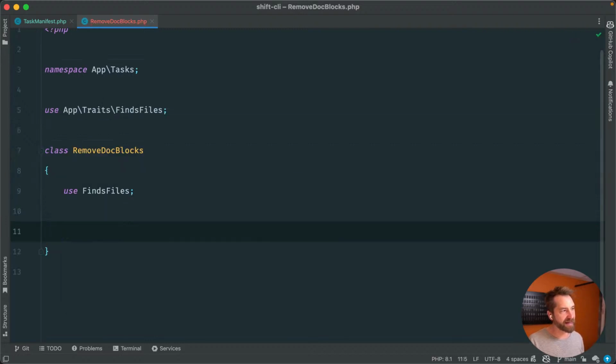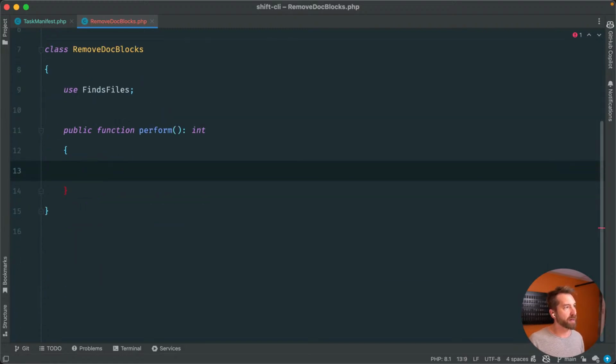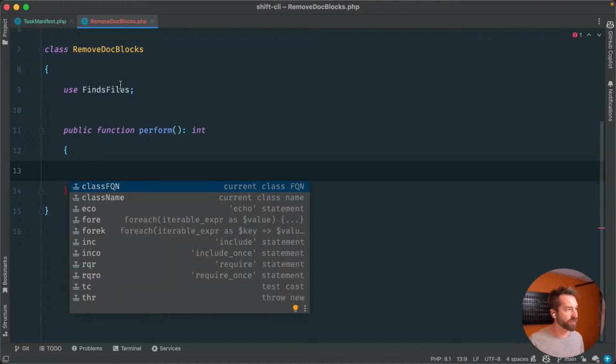And I think in that case I would probably lean towards just a simple regex. So yeah, let's look at perform. We know from last time it's an int. We can do the same thing that we did before.